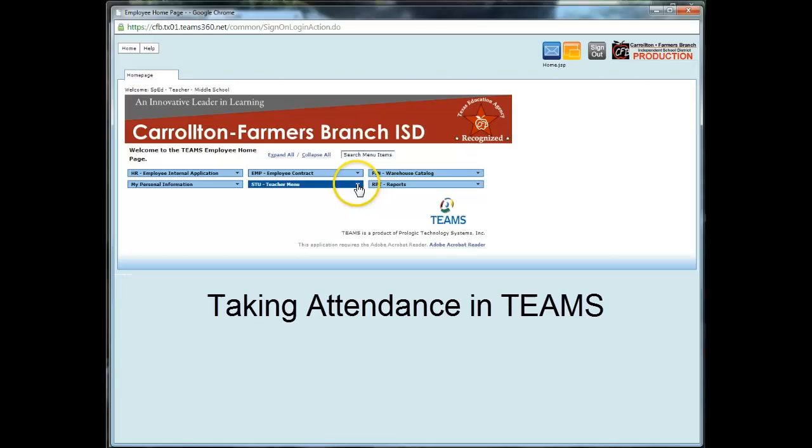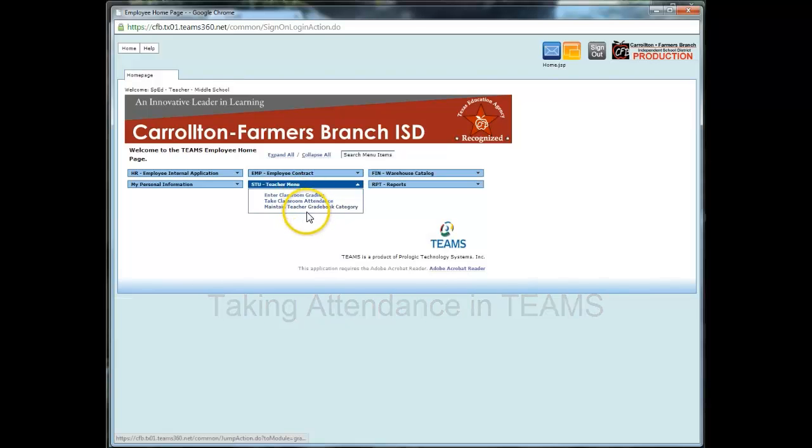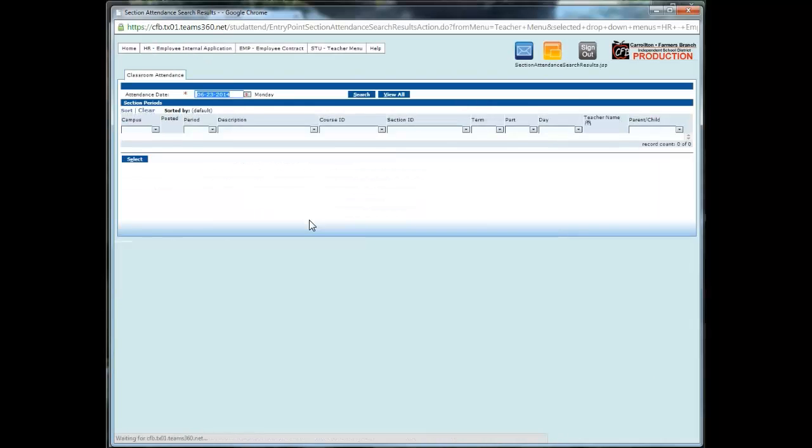Okay, so we're going to go to the teacher menu. So I clicked on the little arrow down here to see all the links that are included in that menu. And we're going to start by taking classroom attendance. So you click on that. And now it's the middle of June, so I don't actually have a class, and so there's no way for me to take attendance. But the system is actually very straightforward.